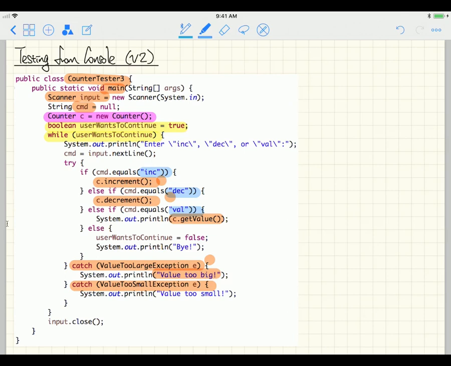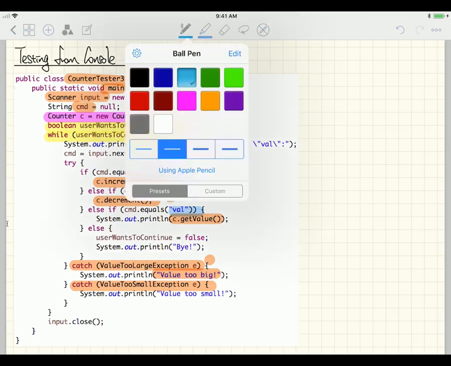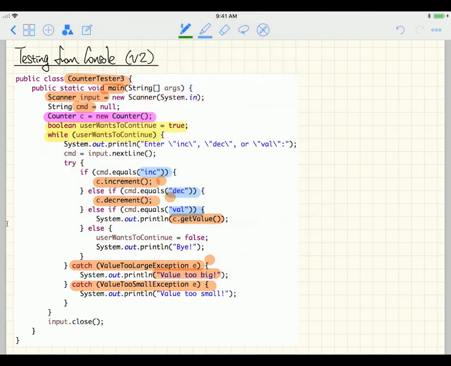Which last step? The else? Okay. The else, you mean you don't understand that part? Okay, sure. Remember over here, let me just highlight that. Remember we have over here a Boolean variable called user wants to continue, right? Initially that's true.